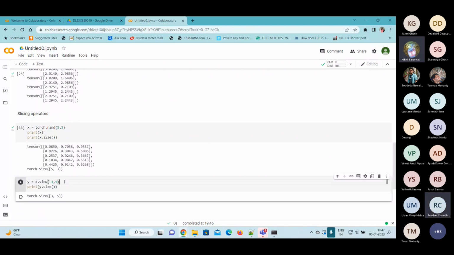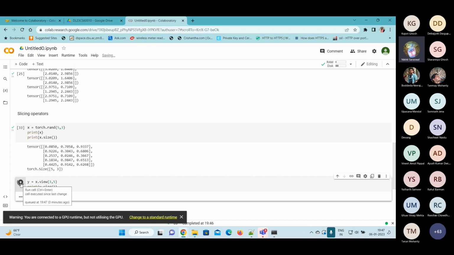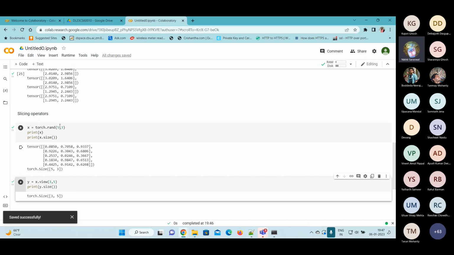What does -1 mean? Earlier, I was reshaping this 5,3 tensor to 3,5. Now suppose I don't know the first dimension, but I know the second dimension of a particular tensor. Then the view of this tensor will be decided according to the second dimension. For example, here I have not mentioned anything.